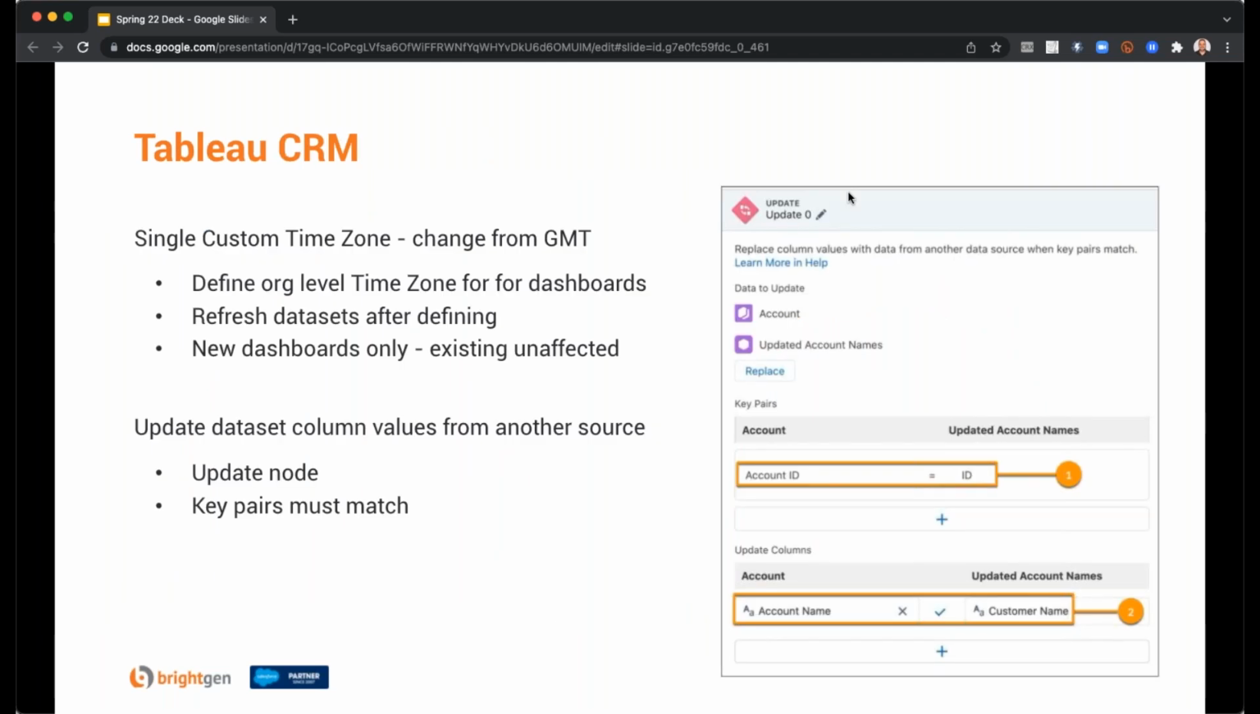Moving on to Tableau CRM. Dashboards can now display date and time information in your local time zone as opposed to GMT, which sounds very flexible, but sadly it's not. This is basically org level. So yes, you don't have to show everything in GMT, but you do choose another single time zone and you display everything in that and hope your users are happy with it.